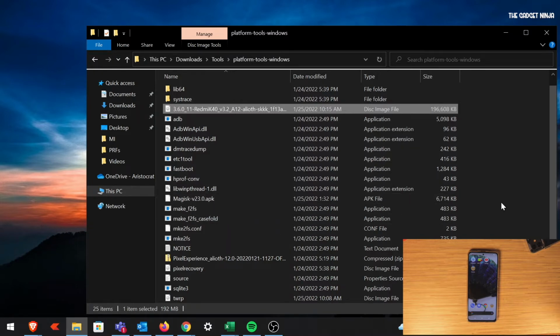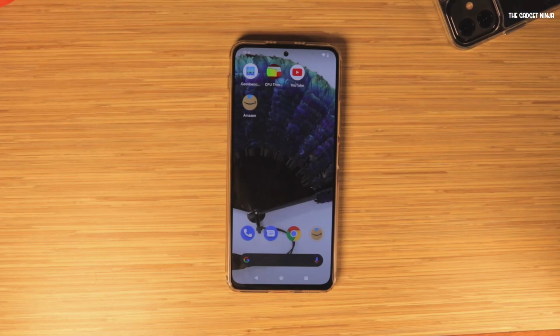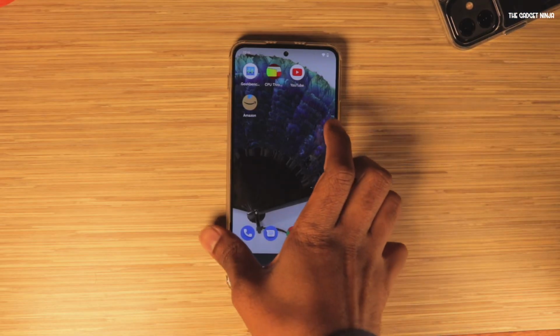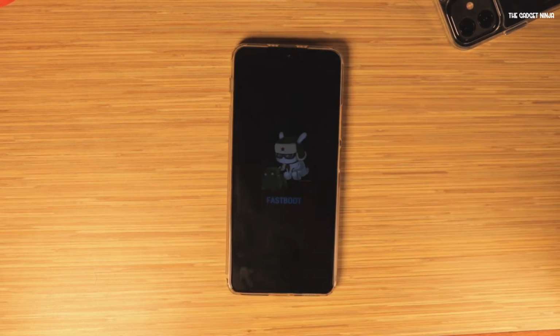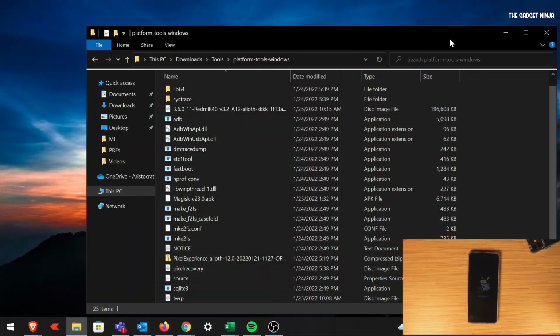Anyways, the next thing you have to do is boot your phone into Fastboot mode. To do that, just go to your phone, power off the device, and then hold the power button and volume down at the same time. As you can see, we got a Fastboot logo. Now the next thing you have to do is connect your phone to your PC. I'll be using the default cable that I got in the box, and connect the other end to your PC.